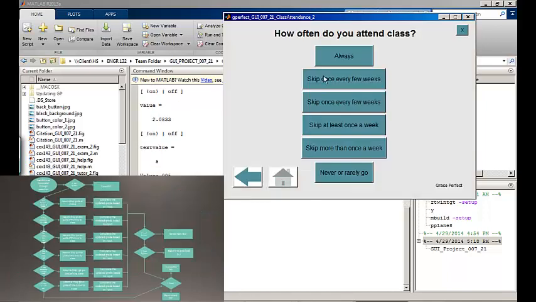For my individual GUIs, I ask with push buttons how often the student attends class, ranging from always to never or rarely. And notice that the next button is not available until they click one of the options. Also, the buttons highlight a darker color to let the user know which option they finally pick before proceeding.